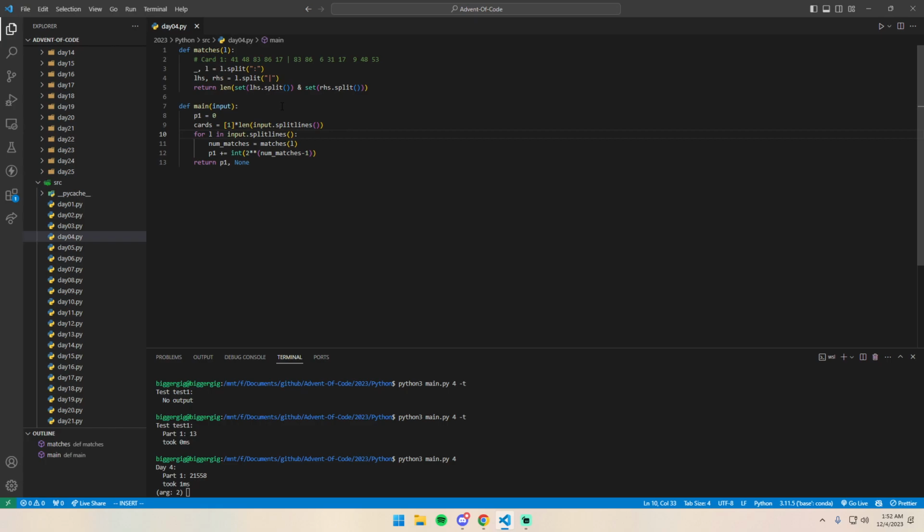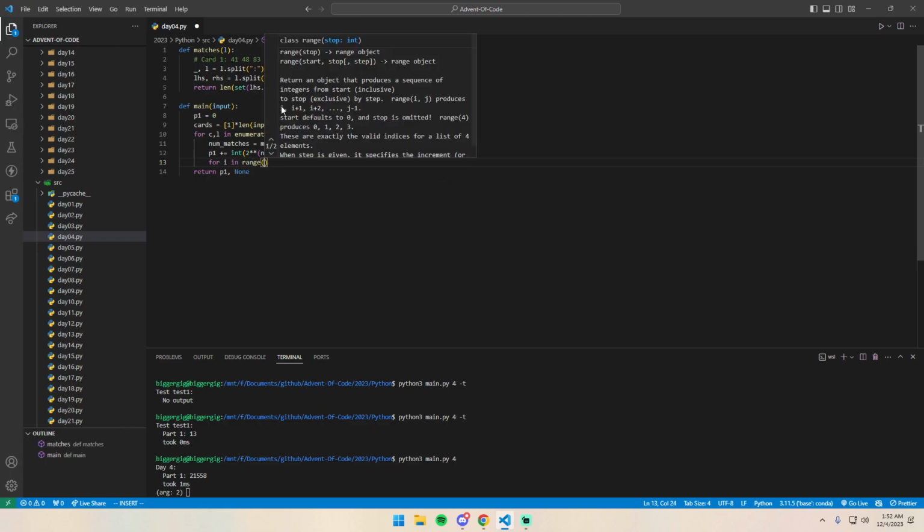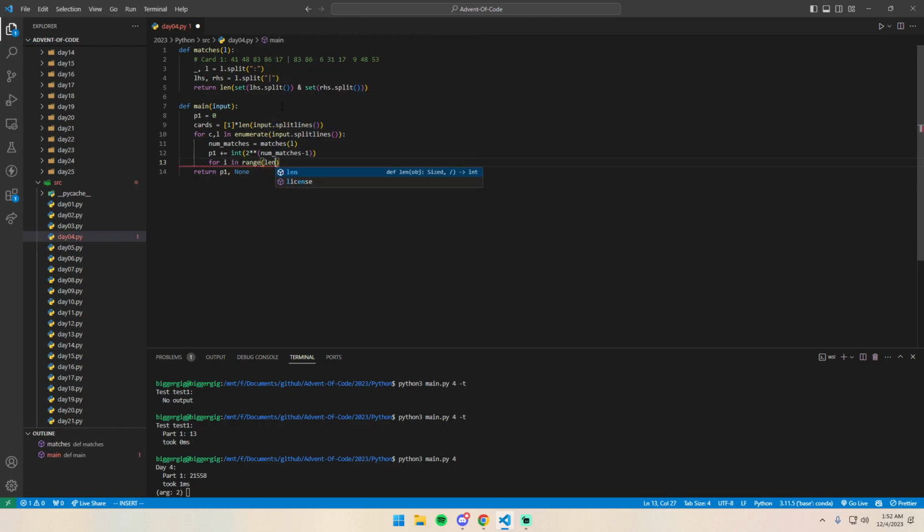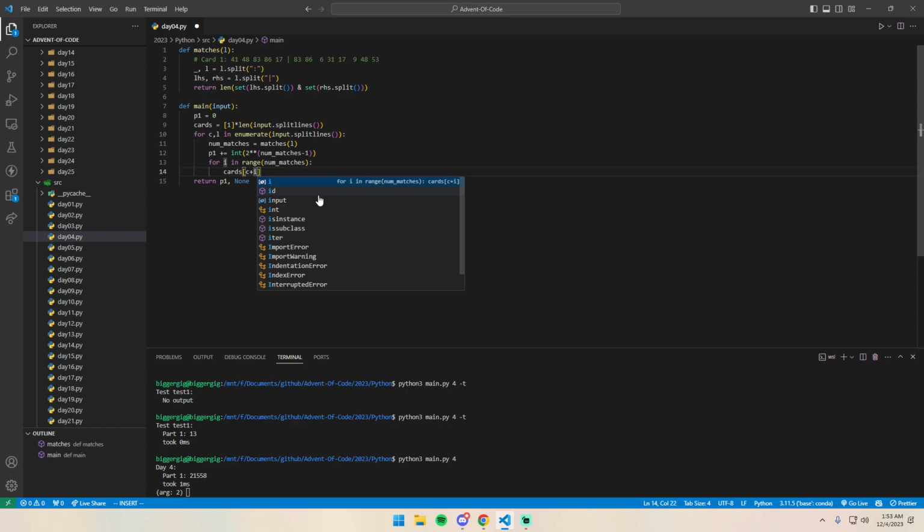All right, so now first of all, we want to know which card we're on. So we're going to add an enumerate here, and I'll just name it C for card. Now, what we can do is for I in range num matches. Let's say I'm on card 4. If I get 2 extra matches, I should go over cards at whatever card I'm at, so 4, plus I, some variable that I'm looping over, plus 1 because this is indexed by 0.